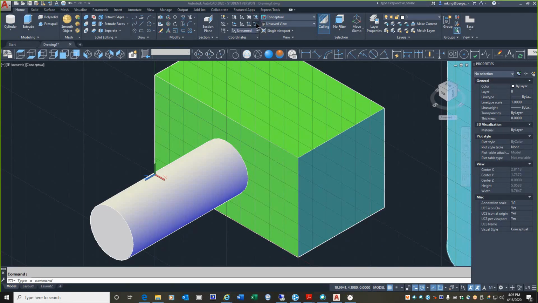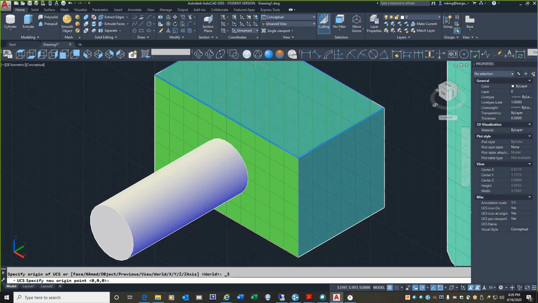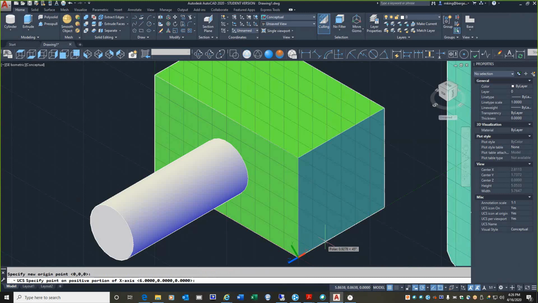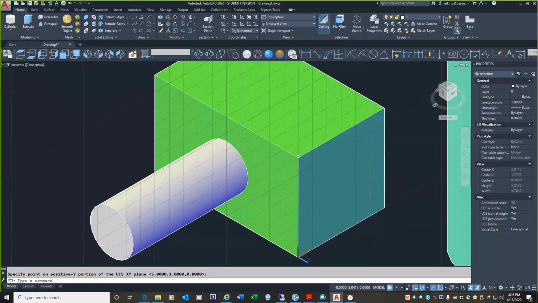So I'm clicking 3. And I look at my command prompt and it says, okay, where's the 0, 0? So I'm going to snap to this lower corner. Where's the positive X? And I move along that surface and I click. And where's the positive Y? And I go straight above it and click. And you should see your grid orient to that new plane. So we're basically creating a work plane on the surface that we want to protrude outward.